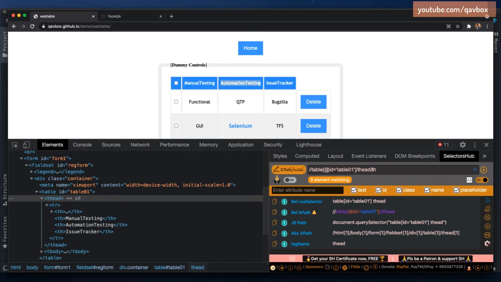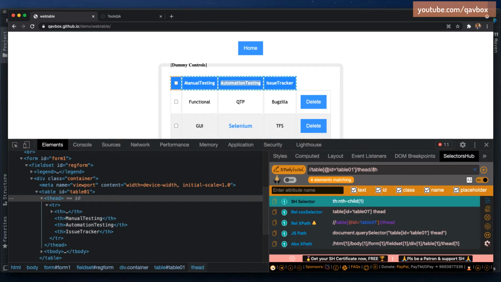What I can do, even I can put double slash to make sure Selenium or the XPath will go to the immediate child. If the immediate child is not found, then it will go to the subsequent child elements. Now if I press enter, you can see it is giving me all these four elements, 1 2 3 4. Now I can get the text and verify against my headers actually.